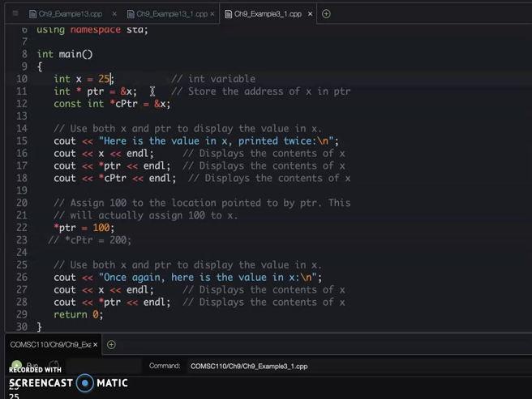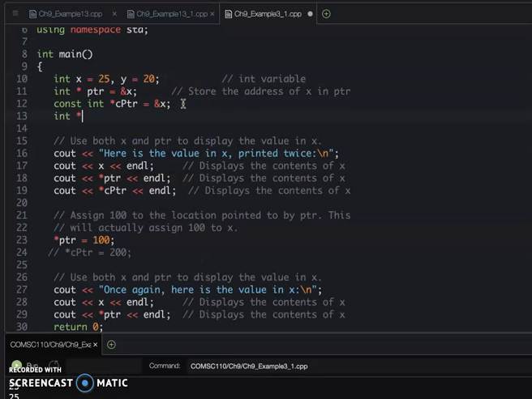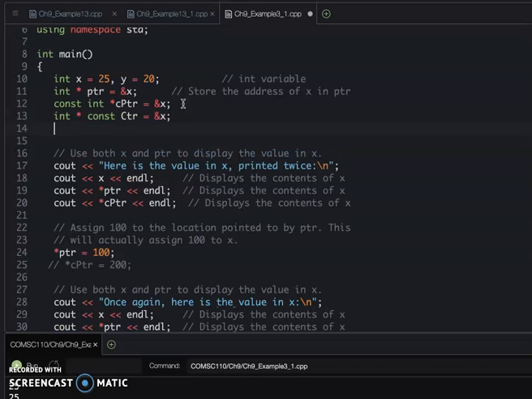So we see what the constant pointer means. Let's add another variable. A constant pointer means I have an int pointer, where the const keyword is associated with my pointer, so we just call it CTR. Then I need to assign it to X right away. From here, you can still use the CPTR to assign the value, so they will be available.